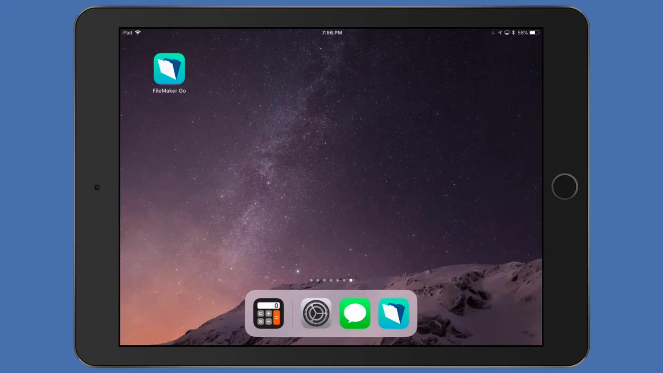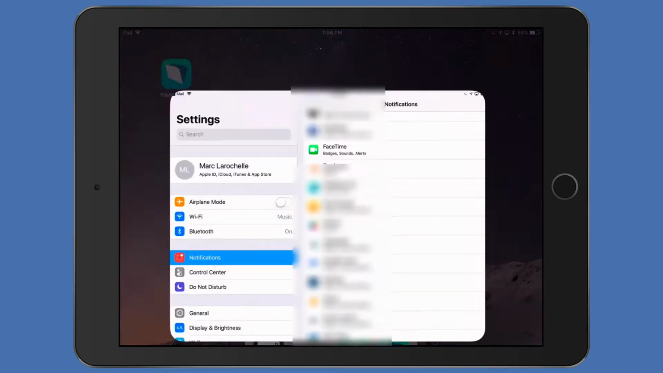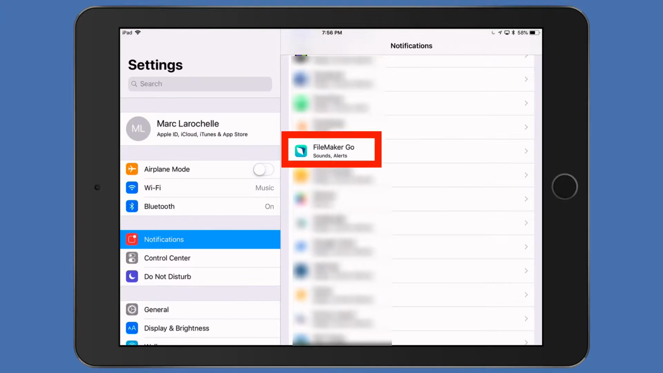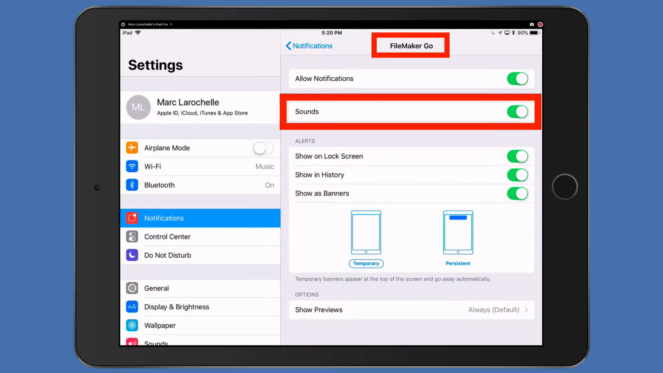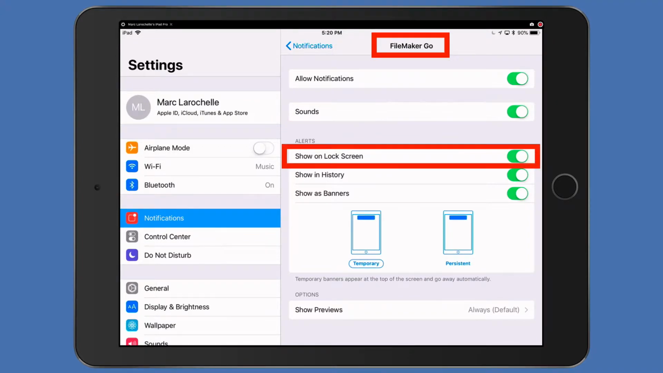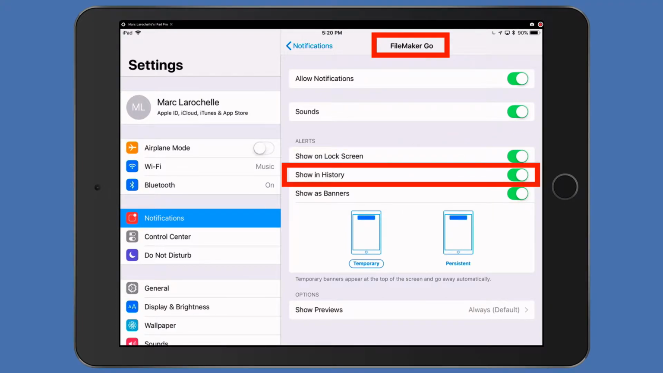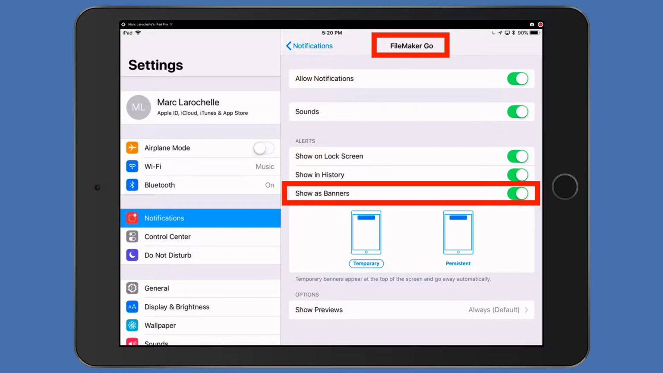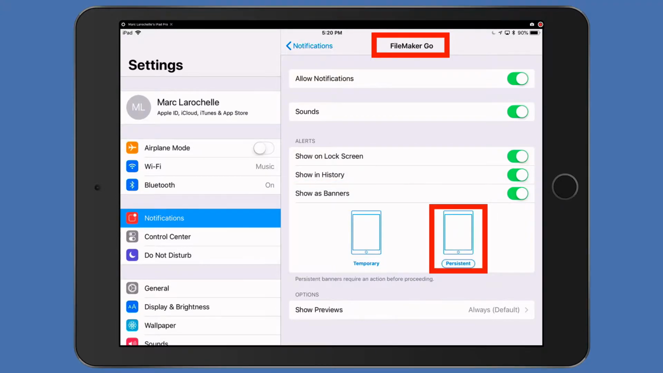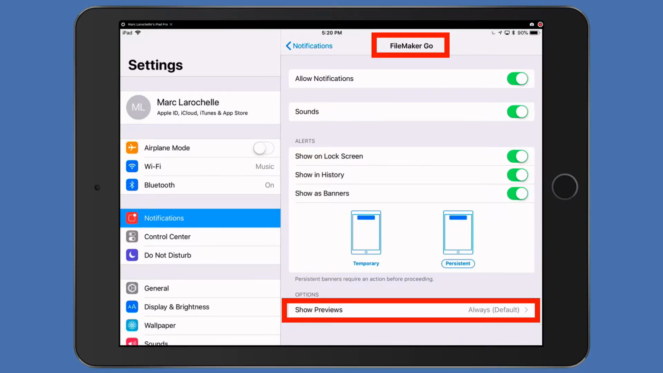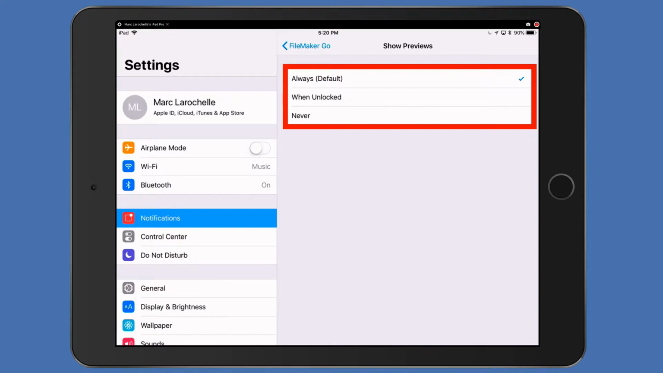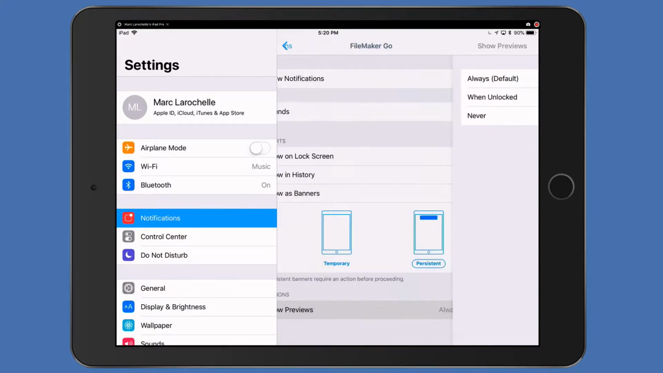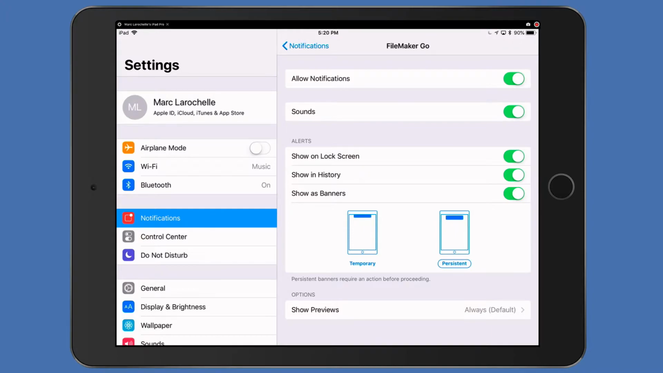So first, you want to go to your notifications area under your settings, locate the FileMaker Go option for this, and then you have several features here. You have allow notifications on or off, you have sounds on or off, and then you can show the alerts either on the lock screen, you can choose to show in history, and you can show as banners, either temporarily, like selected here, or persistently, like selected here. Then you get this nifty option down here, which is to show previews. And if you were to select that, you'll see that you can have it always, which is the default option, when unlocked, or never.